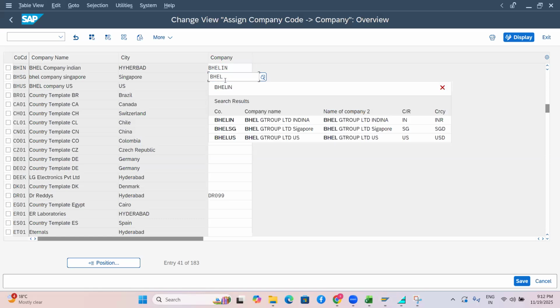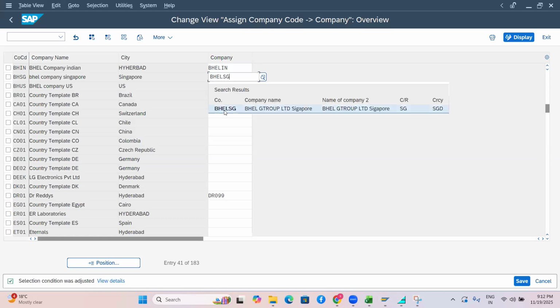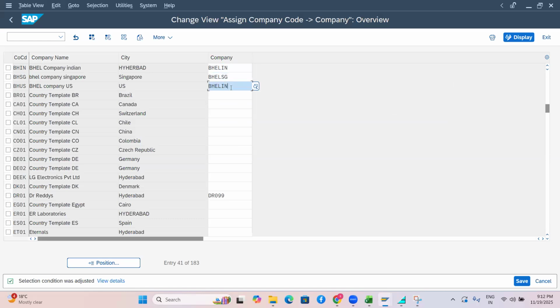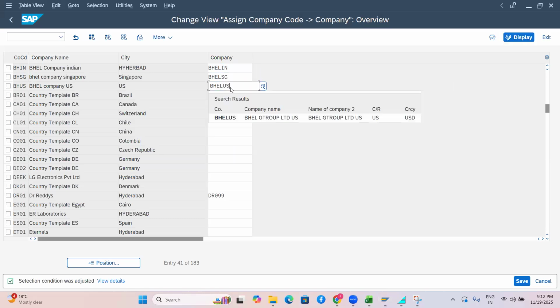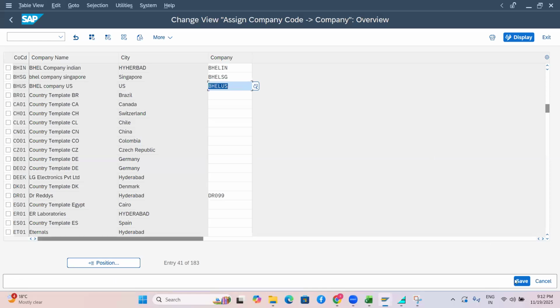Okay. SG. Here also I can put US. What I'm doing is, each company code I need to segregate separately. Okay.